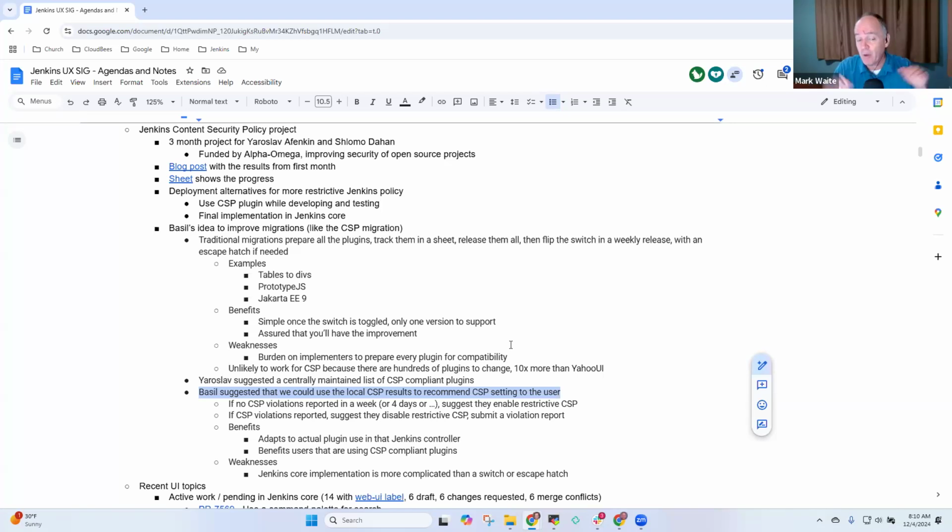The idea being that way we get it to more people, and the people who are only using plugins that are CSP compliant get it immediately. They get it sooner. The concept is this would allow a more incremental arrival of the change so that people who are ready for it can turn it on. The inverse of that, if we were to detect a CSP violation, we could suggest they disable restrictive CSP so that they don't lose functionality. Comments, insights, concerns?